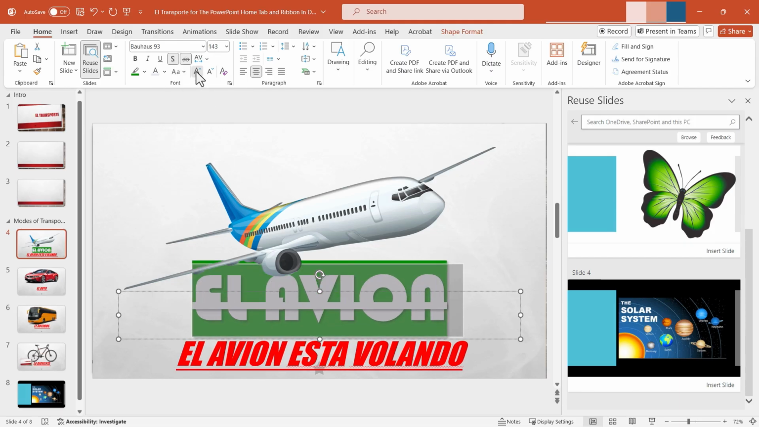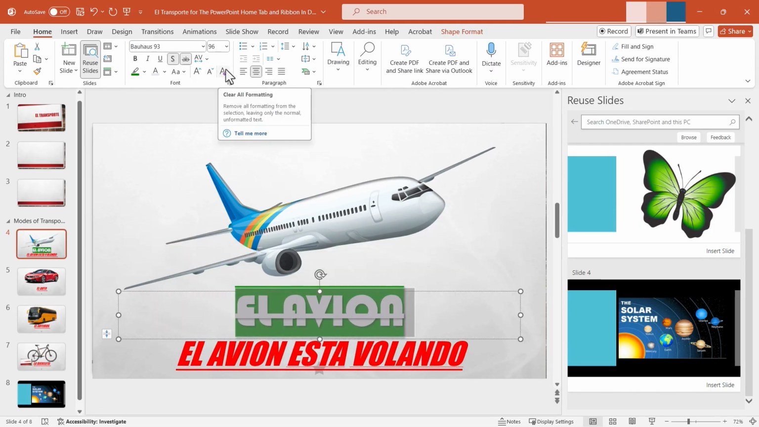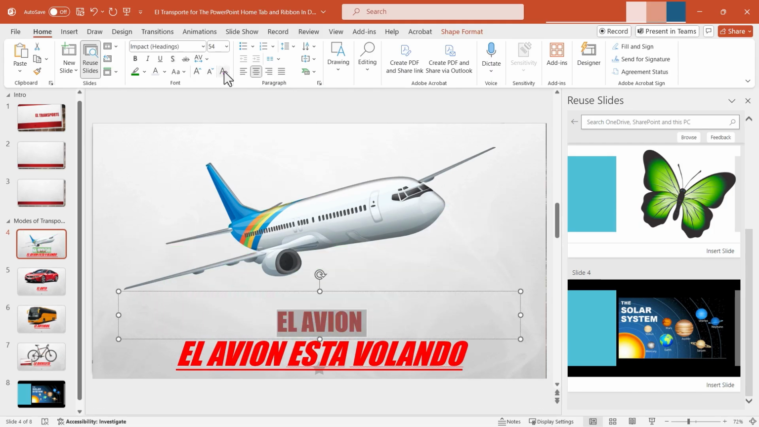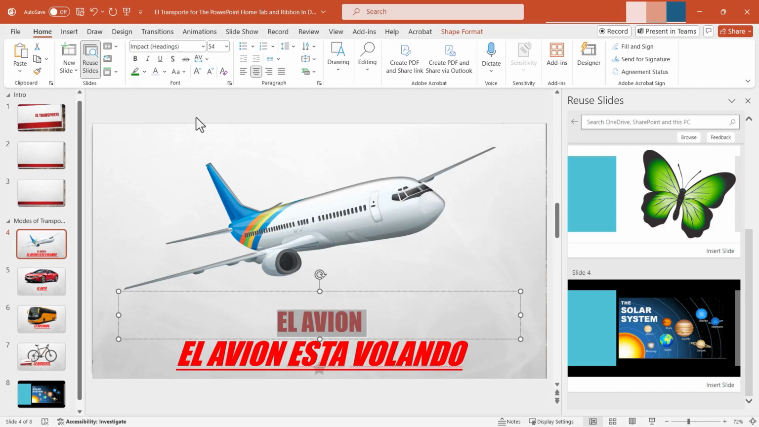Next, we can quickly increase the font size and decrease the font size. And then finally, there is an option to clear all formatting. And so that takes it back to the way it was before I started playing around with the formatting. All right. Now, just like with the clipboard group, we do have a launch button. If you click there, it gives you even more font options that you can use. I'm going to cancel out of that, and let's move right along to the paragraph group.